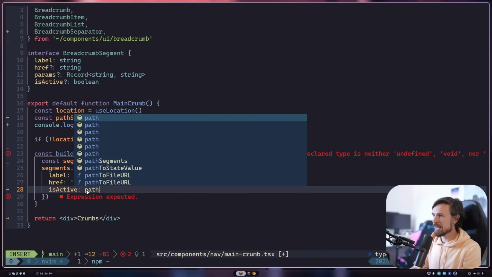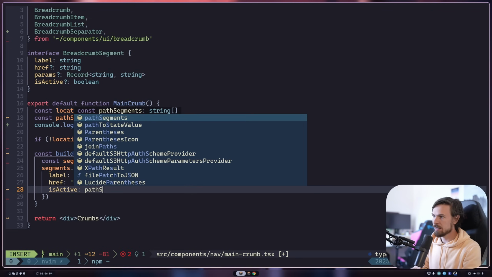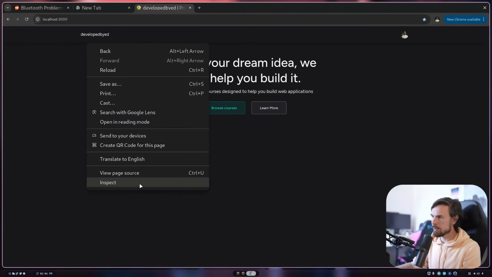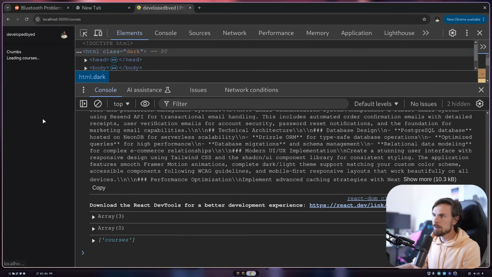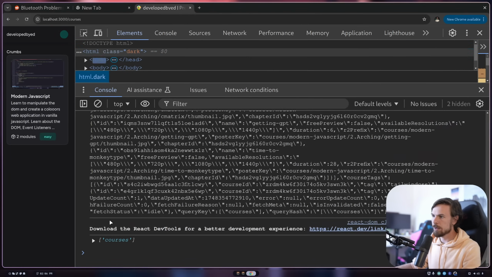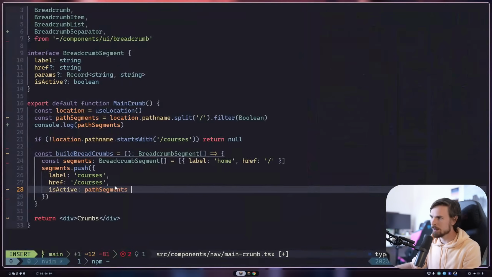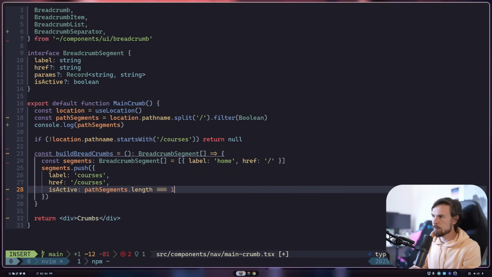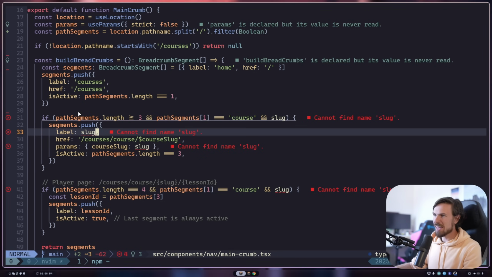So all we need to check here is if the path segments equals the courses segments, right? And in our case, we can have a simple look. If we go here, refresh, it's the first one, and we have 1. So for path segments, we can say if path segments.length === 1, then that should be active. And now in here, I'm just going to add 2 more.